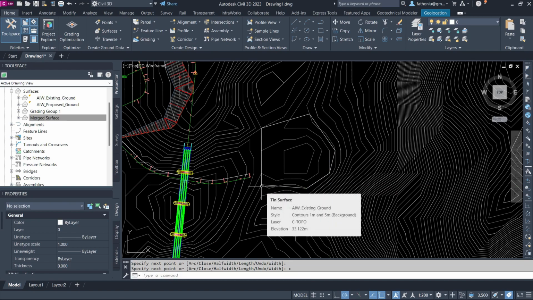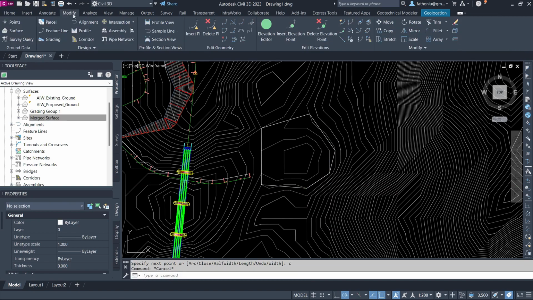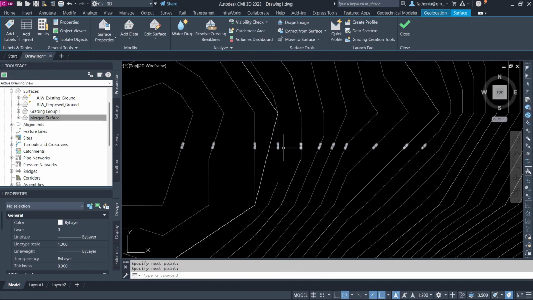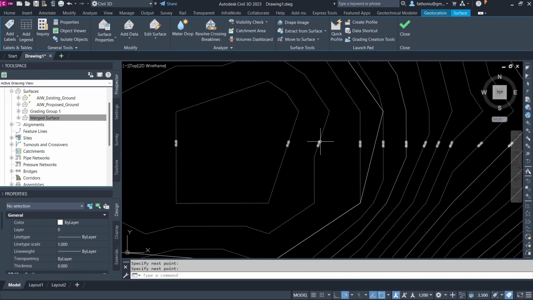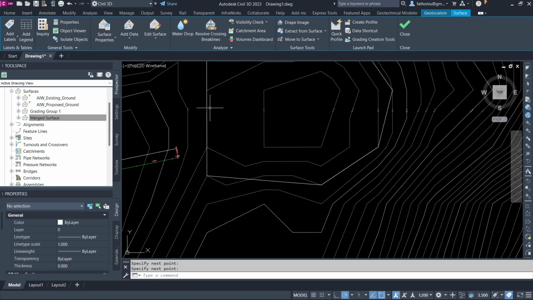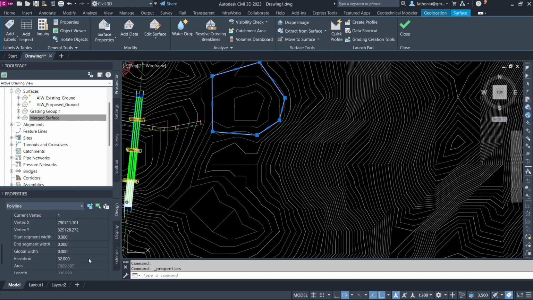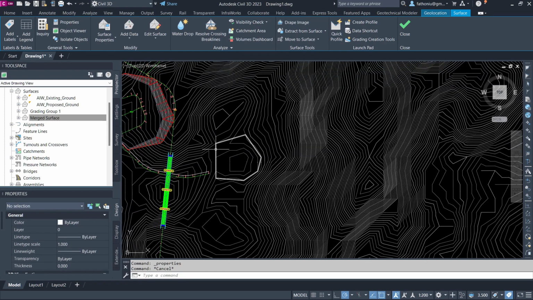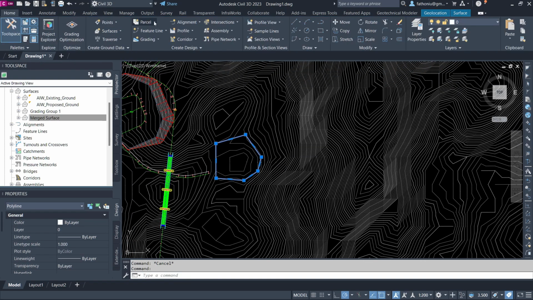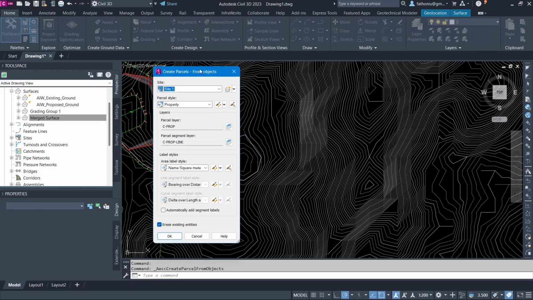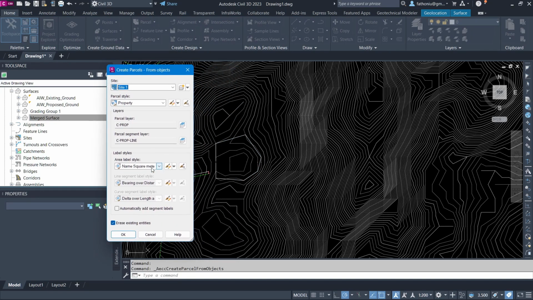Close. Let me see what the elevation of this area is. Modify surface, check contour, select here. This one is 33, 32, 31. Let me have the elevation of 30 here. You can check the elevation, check the properties. This one is 32. Okay, so then to create the grading, click here on home, to create the parcel, then create parcel from object. Since the parcel is already created here, we can name it and erase.